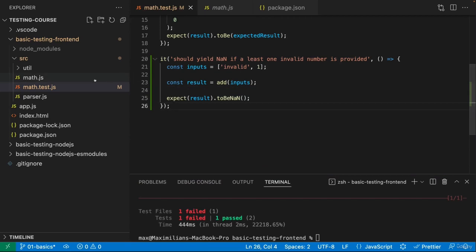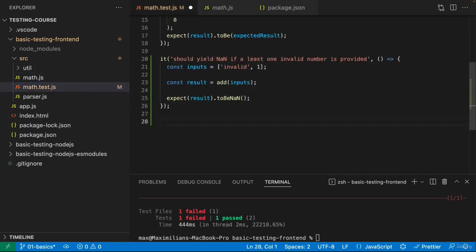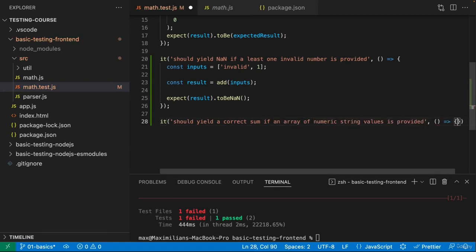And why are we getting this? Because our code currently doesn't work the way we want it to. And that is the idea behind tests and behind writing different kinds of tests. We want to make sure that our code works the way it should. I could write another test before we fix our code that also would prove that the add function currently doesn't work as intended, because it should yield a correct sum if an array of numeric string values is provided. That would be another expectation I have for this function.